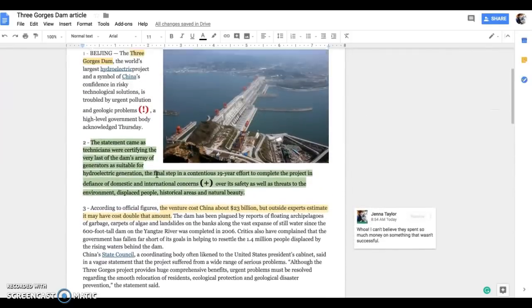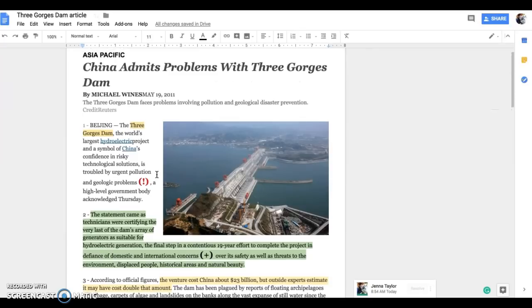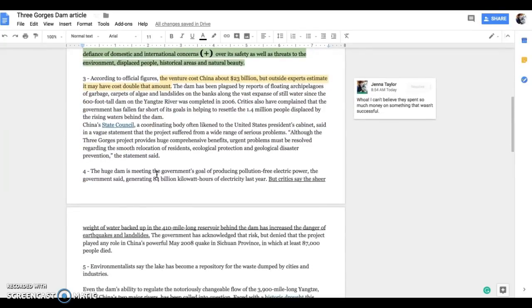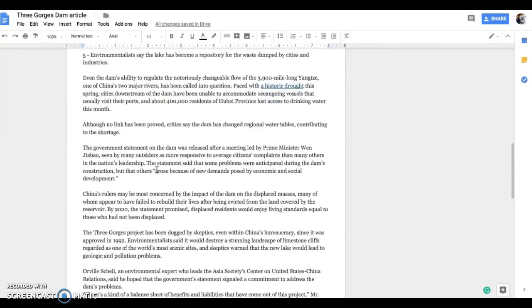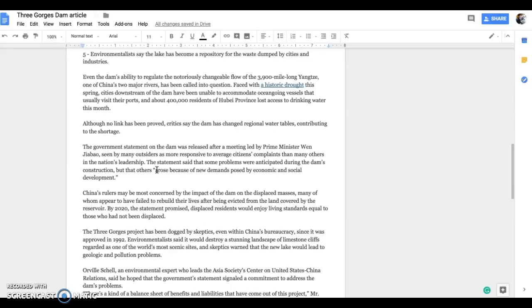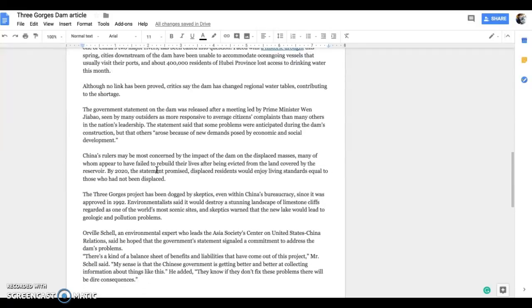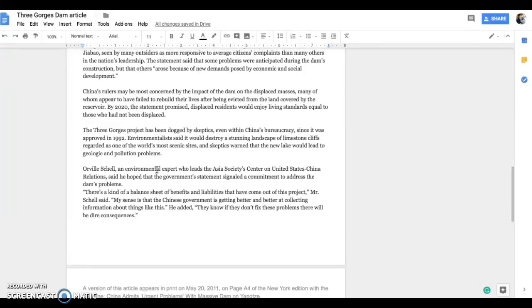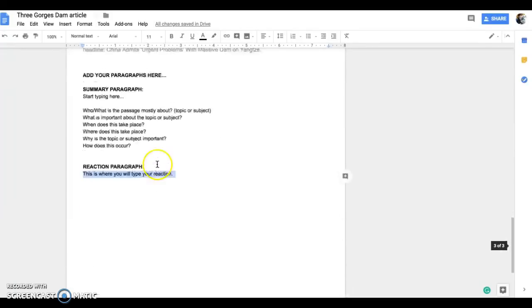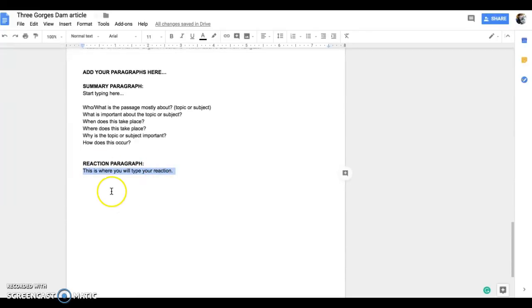This is a hard article. I'm not going to lie. Some of the vocabulary is hard, but it is super short. If you have questions about the vocabulary, you definitely can look it up. You can use your question codes. You can use your comments to talk about what you're confused about, and we can talk about that on Tuesday. And you can use your reaction paragraph to explain what you're having trouble with, but make sure you're specific.